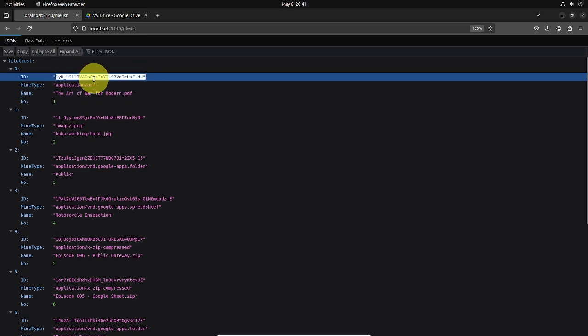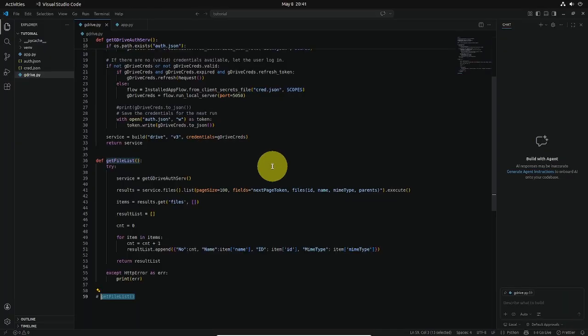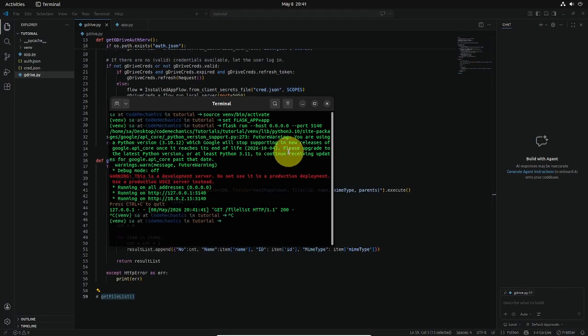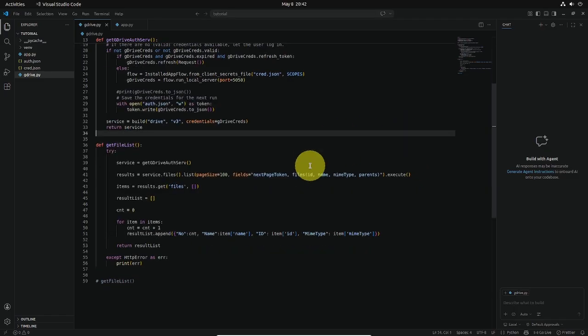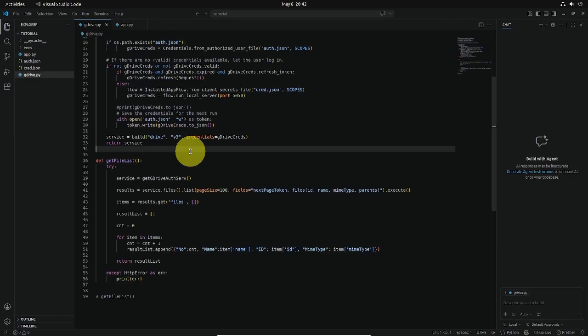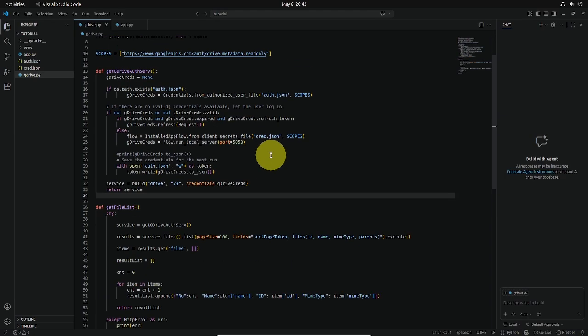Now we will use this ID to retrieve the specific file from Google Drive. To do that, let's stop this application first, then we will add another method. One of the problems you might encounter with the current setup is that you will be unable to refresh the authentication file. So to solve that problem, you can add the following: access offline and prompt consent here.